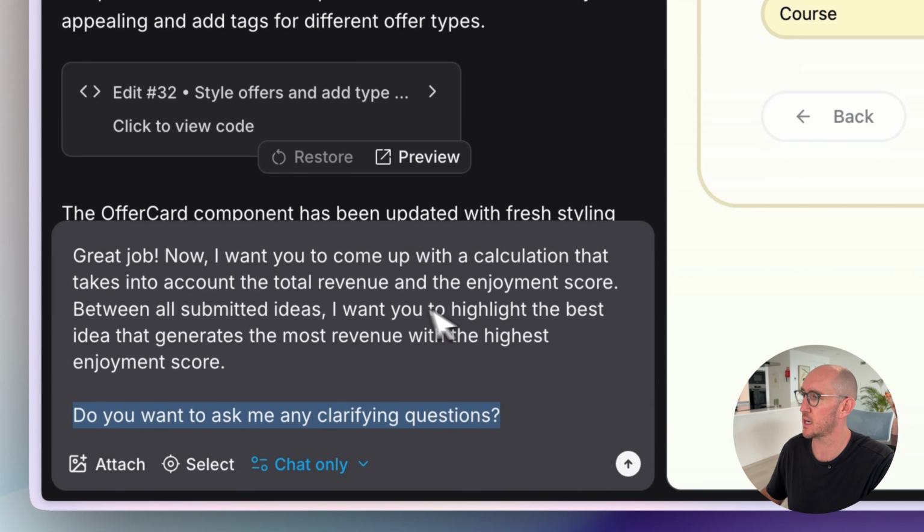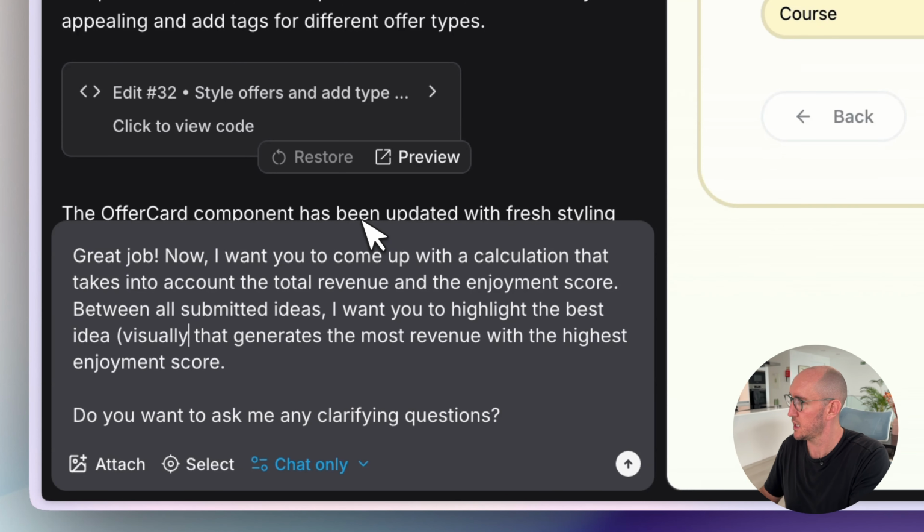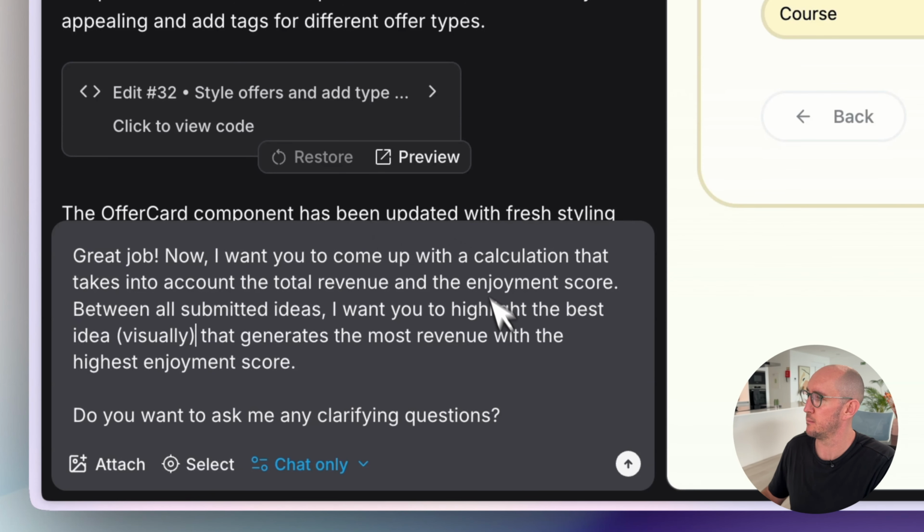Between all submitted ideas, I want you to highlight the best idea, and I'll just say visually, that generates the most revenue with the highest enjoyment score. Do you want to ask me any clarifying questions?